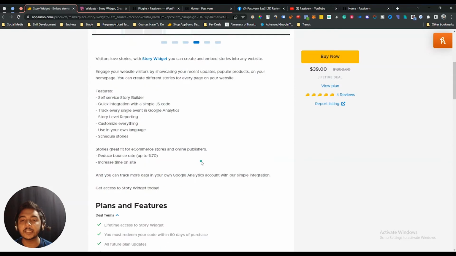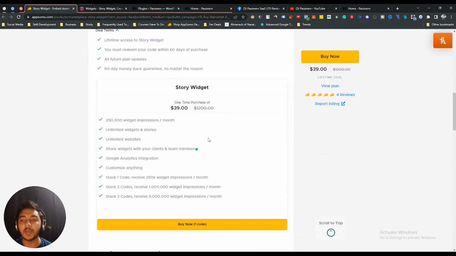And if you see the lifetime deal pricing of story widget, it's only 39 USD for one code, and you can stack more codes: stack 1, stack 2, and stack 3. You will receive this amount of widget impressions per month. So depending on your widget impression need, you have to get the code.